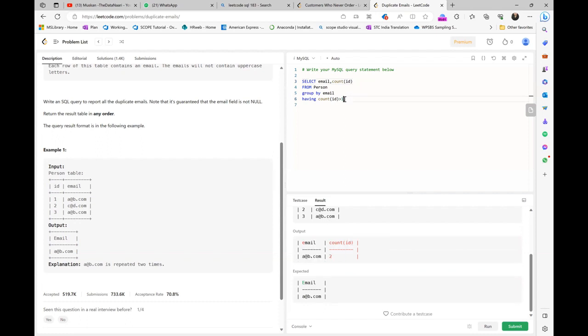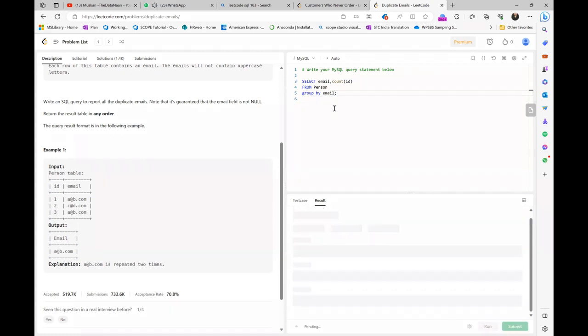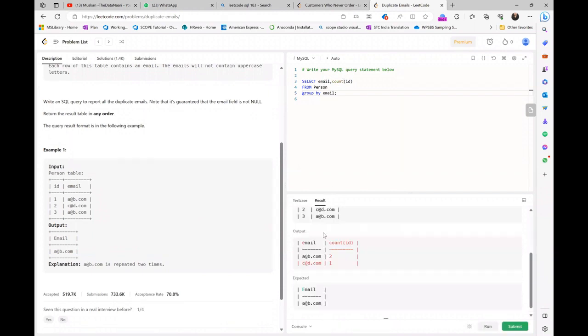If I just remove this thing and print it, I'll have email and count ID, right? So we can see A@B had 2 and C@D had 1. But I only want A@B as my answer. That is why I'm applying the condition of having. Whenever you are doing a group by and then going to have a filter over that, you will use having there.